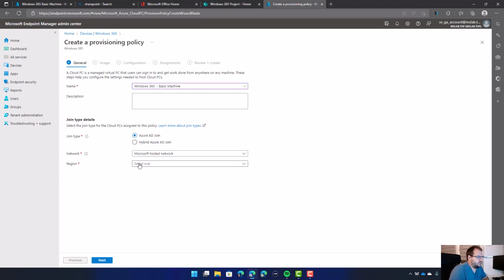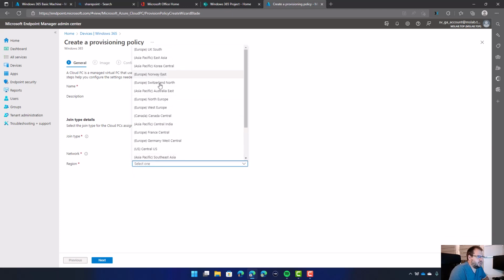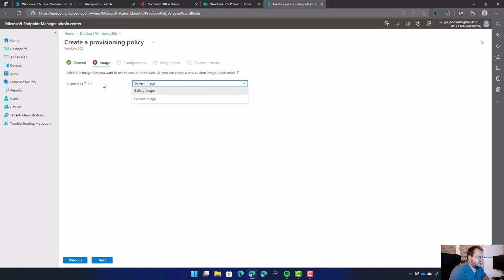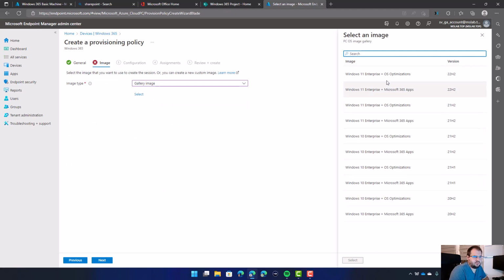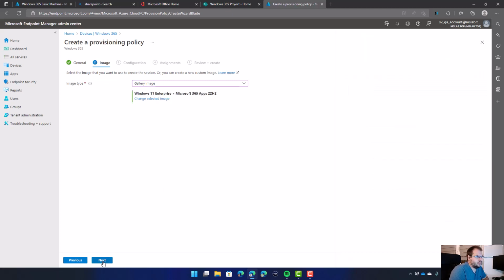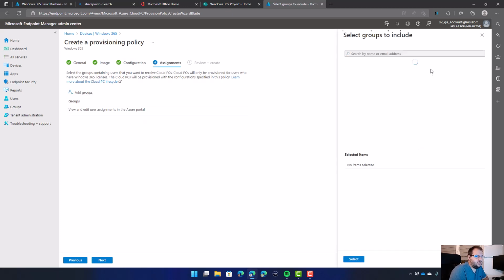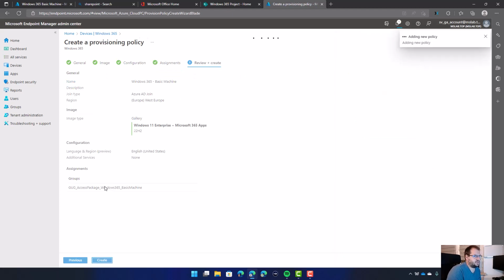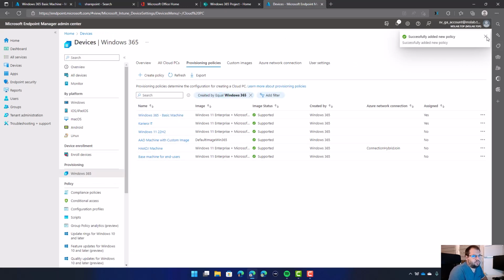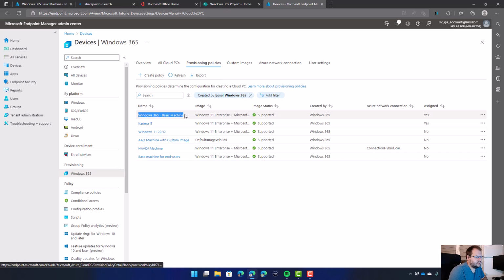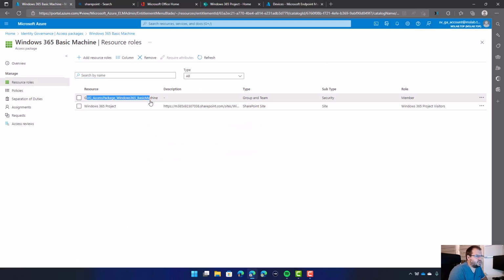Azure Active Directory join, Microsoft hosted network, region Europe, West Europe. Next, image type, it will be the gallery image. I will select Windows 11, click next, language, select a service, and add the group, basic machine. And we need to click on the create button. The policy was created properly, as you can see here, and every user who will be in that group will receive a Windows 365 machine.